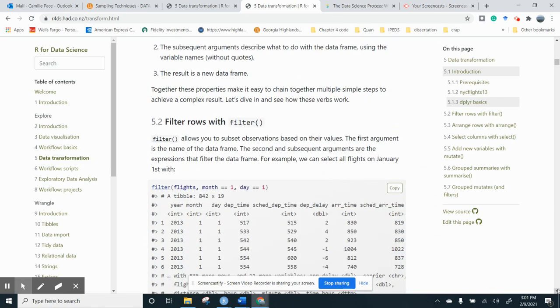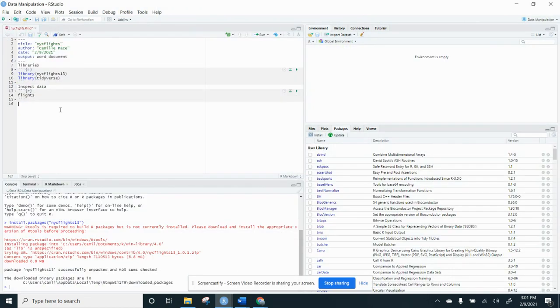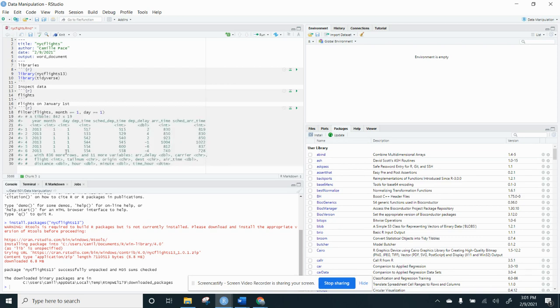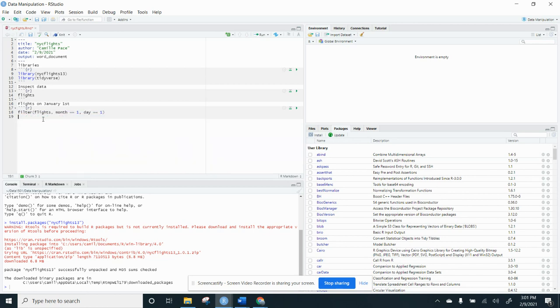Now, if I want to filter, say, to look at all the flights that went January 1st of that year, I can copy that code. I'm going to start a new thing again. I start my R Markdown and then copy that code. I didn't want all of that, so I can just go up here and get rid of all the rest of it, and then close it.